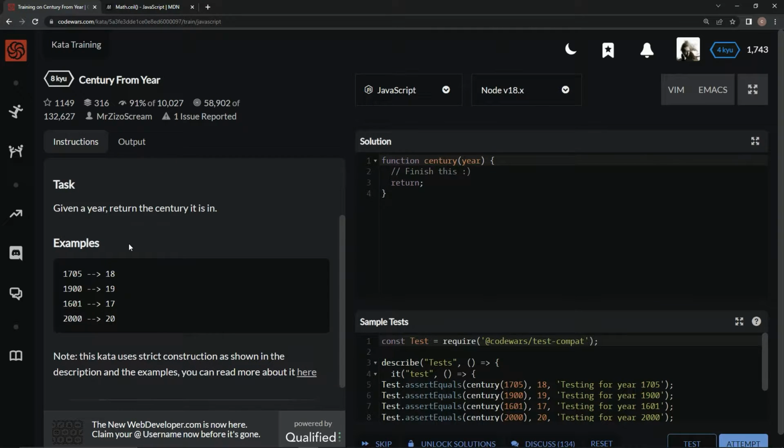So basically 1705 is going to be the 18th century, 1900 is going to be the last year of the 19th century, 1601 is the first year of the 17th century, 2000 is the last year of the 20th century. And then here's some stuff that we don't need to really worry about.